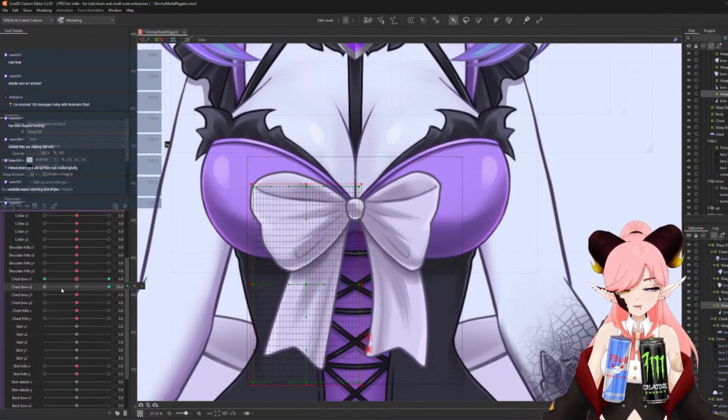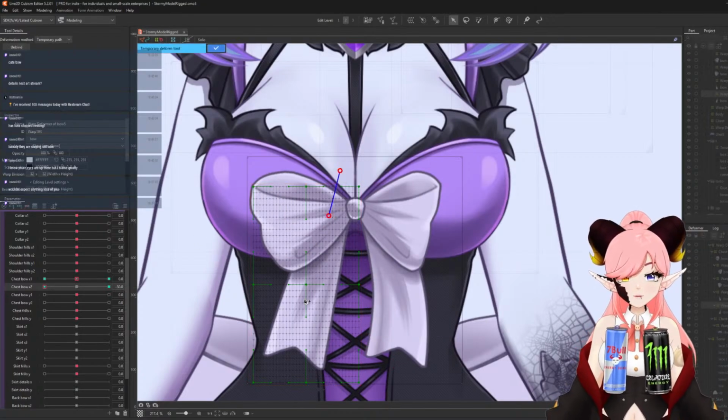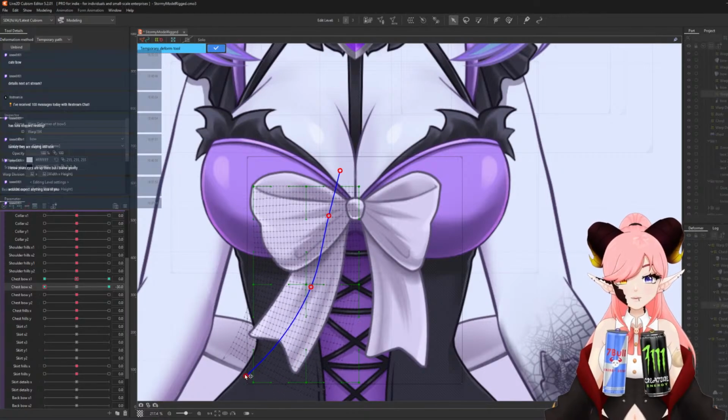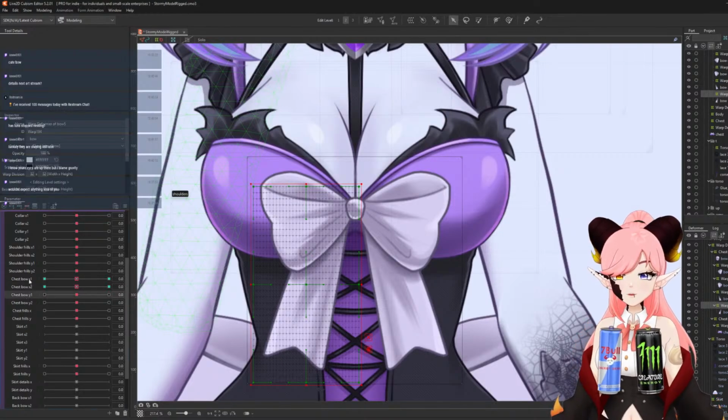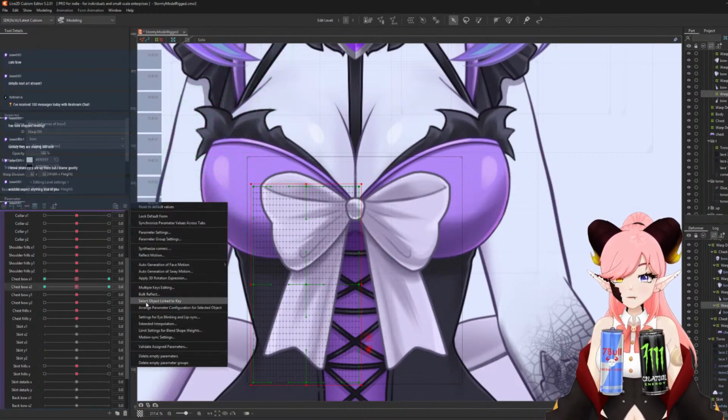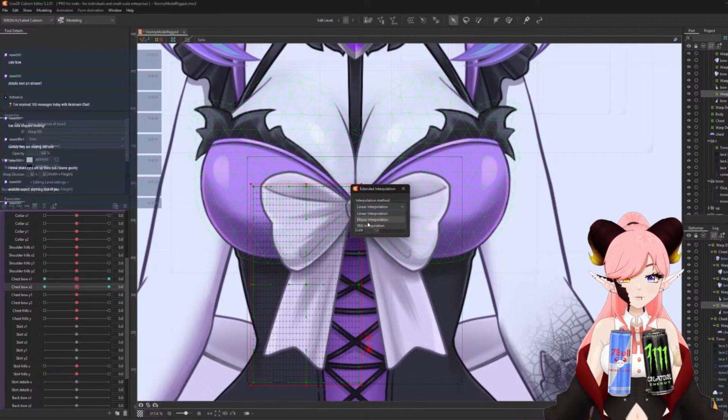I'll get this done eventually. Yeah, bows take a long time because there's a lot to deform. Like I said, it's the same principle as hair.